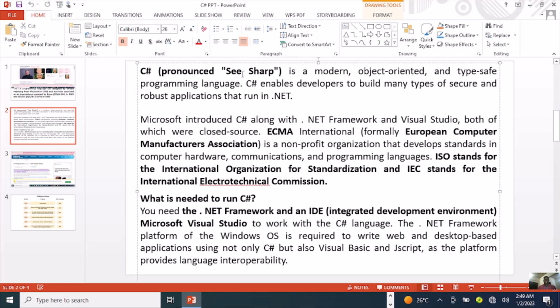So C Sharp is a modern, object-oriented and type-safe programming language. C Sharp enables developers to build many types of secure and robust applications that run in .NET. Microsoft introduced C Sharp along with .NET Framework and Visual Studio, both of which were closed source.